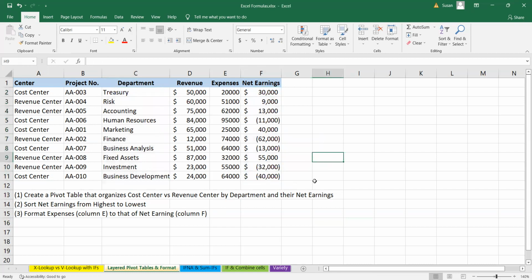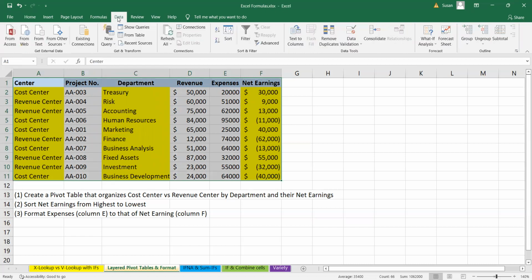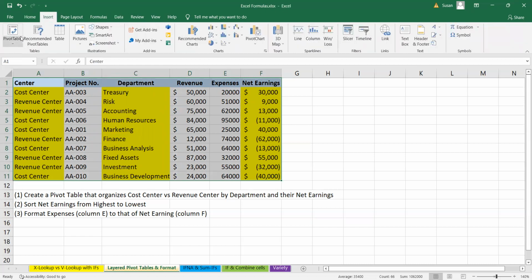So we can see that in this pivot table, the concerning parts for us will be column A for the center, the department, and the net earnings. So to do that, what we're going to do is select all this area that we want to present in a pivot table, and we're going to go to data. Actually, we're going to go to insert pivot table.